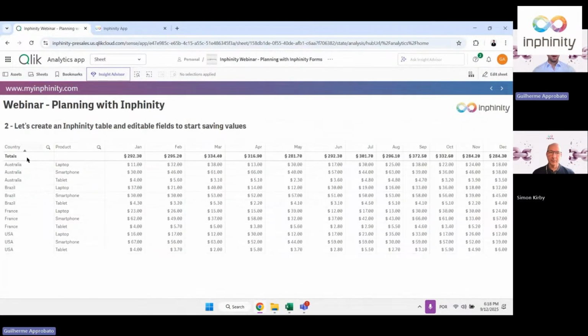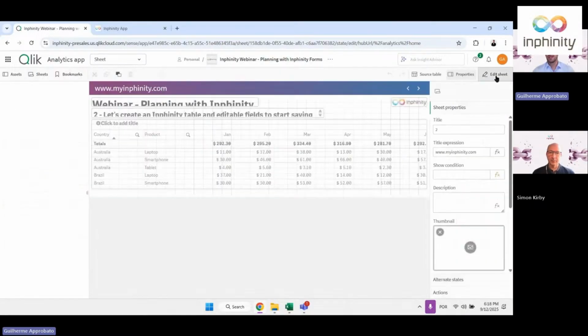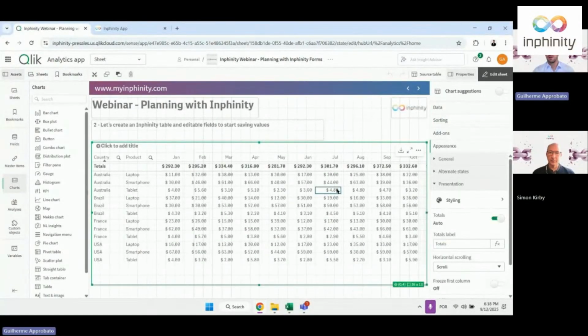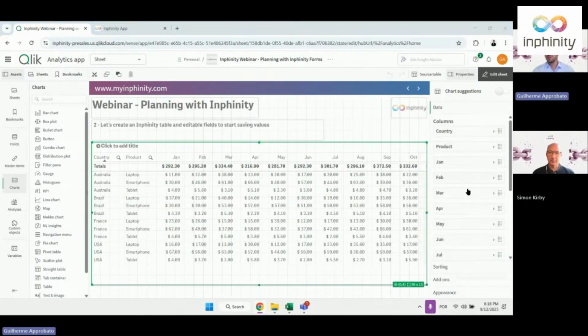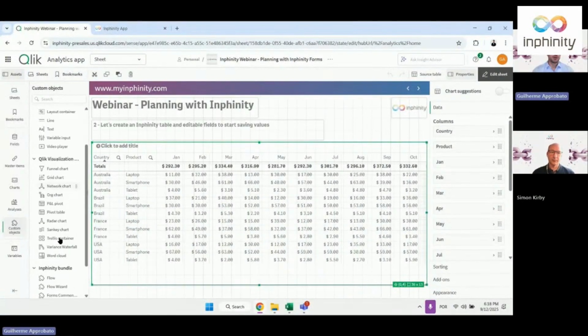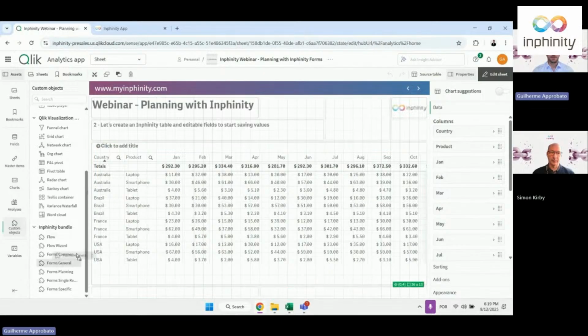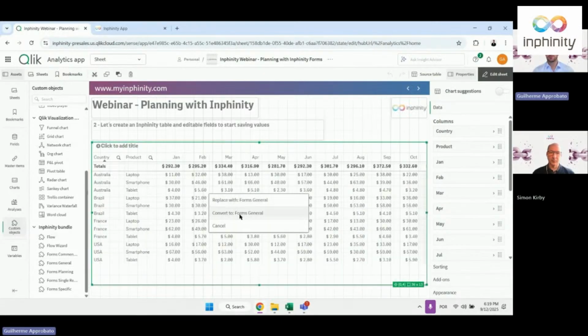I have here a country, product, and multiple measures. In this case, I created them using set analysis, but it's really up to you as a Qlik developer, just to show you the object. So country, product, and all the measures that we have here, sum of January, sum of February, nothing special. Now, what I will do, I will first convert this object here into an Infinity object. So you will see that it's possible to inherit everything. And after that, I will create one from scratch.